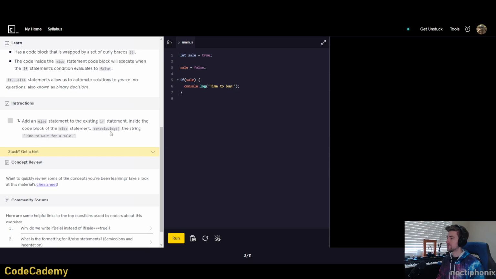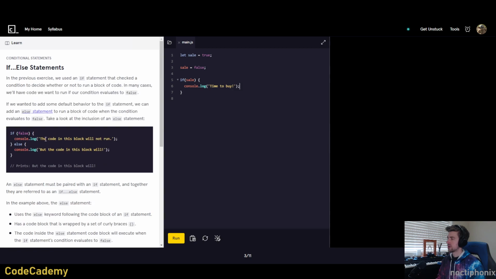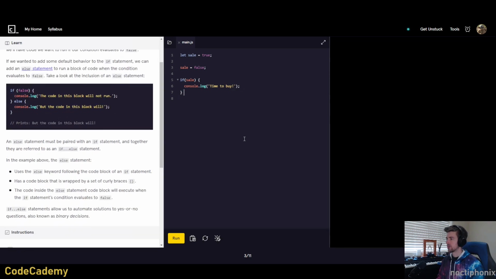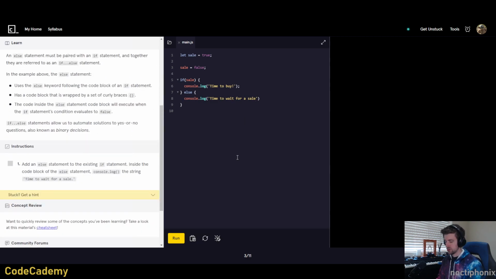Add an else statement to the existing if statement, after the braces which contain the code that runs if the if statement evaluates to true. Console log the string time to wait for a sale. We'll put else in curly braces and then console log time to wait for a sale. I don't know how they ended that. Just a period.